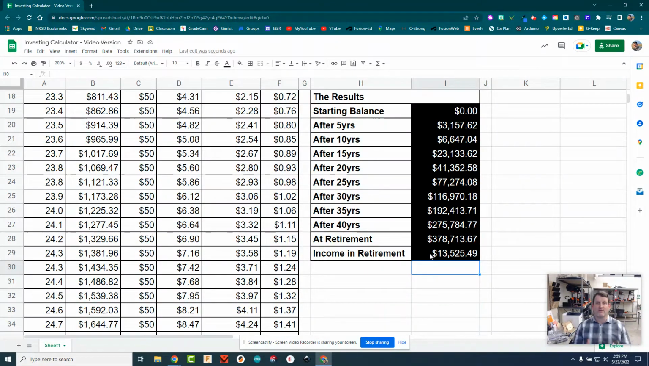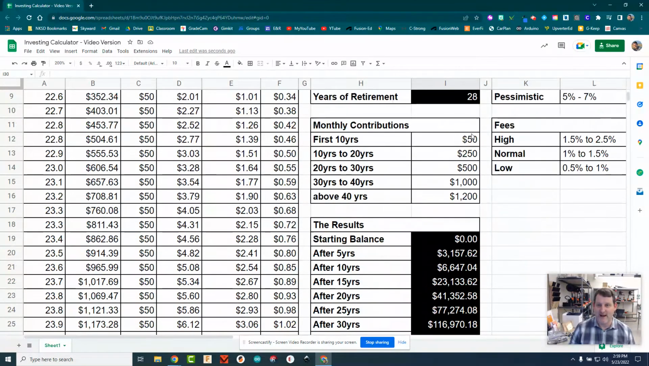So just over $1,000 a month. That plus Social Security might be something you could squeeze by on. It's not going to be a lot, but it could be manageable. And now you can play around with stuff.